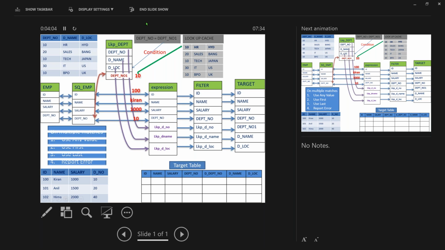See, if you see lookup policy here, how many matches we have? 10 equal to 10. 10 HR is matching, 10 tech is matching, 10 BPO is matching. If you want the first match, what is the first match? 10 HR Hyderabad record you will get, if you configure use first value. Use last value means in the set's criteria, what is the last value? 10 BPO UK you will get. Use any value means Informatica will take any value, either 10 HR or 10 tech or 10 BPO.